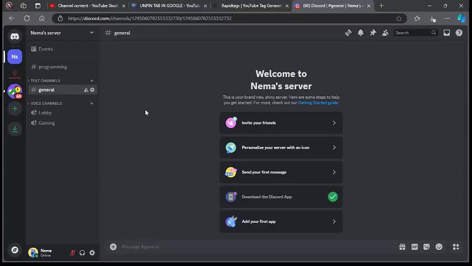Hello everyone, in this video I'm going to show you how to toggle on developer mode on Discord. So for you to be able to toggle on developer mode on Discord, if you are a developer and you want to develop apps on Discord using the Discord API, here's how you can get it done.